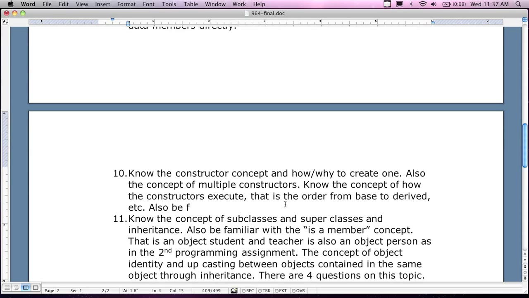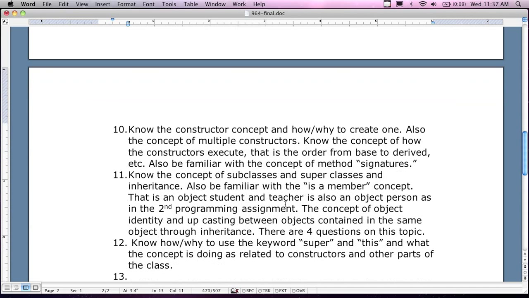Also, be familiar with the concept of method signatures. Method signatures are essentially the concept of varying amounts or types of parameters, even switching the order of the parameters. Putting an int and a string and something else is different than a string and an int and something else in terms of its signature. And knowing that, if you create an instance of an object with one signature, you're going to run a different constructor than another one, which is what that question is getting at, actually.